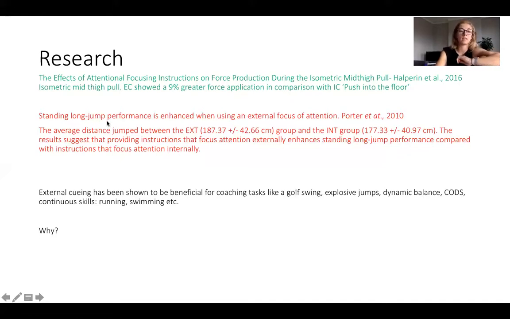Another study was looking at standing long jump, and when an external focus was used, the average jump distance was better as well. They jumped further than when using an internal focus. Results suggested that providing instructions with an external focus enhances jump performance. And there were loads of other studies, looking at things like golf swing, explosive movements, balance, change of direction, speed, and continuous skills such as running or swimming.